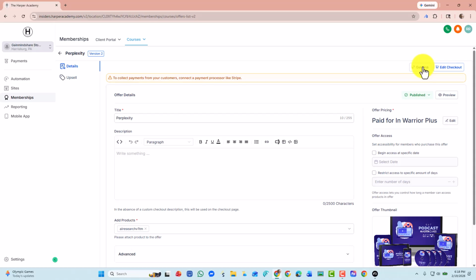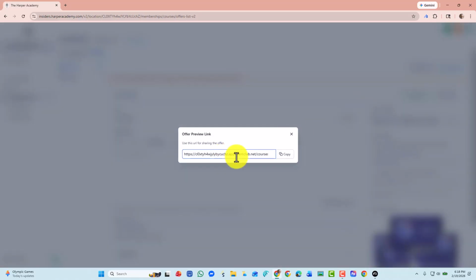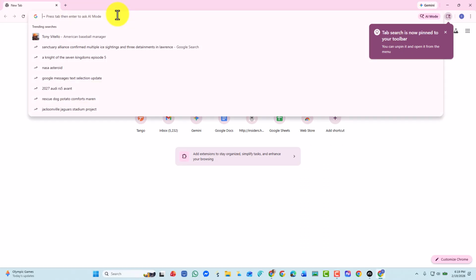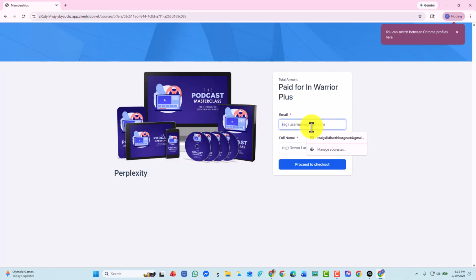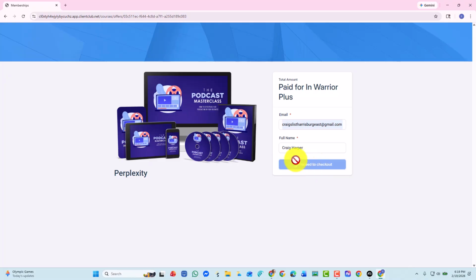What you can then do is you can get the link. What you'll notice here is that you have a link to be able to distribute inside of the delivery or the thank you page link. Again, when the customer clicks on that link, this is what they will see. They will then be able to put in their email address and then their name. Customer will then proceed to the checkout.